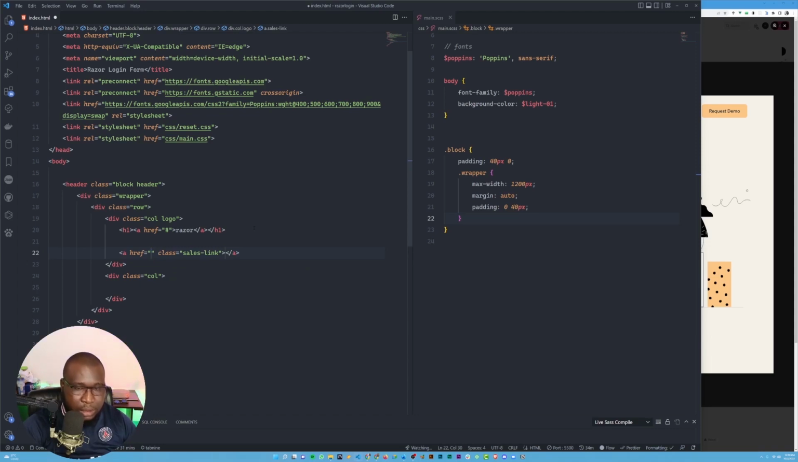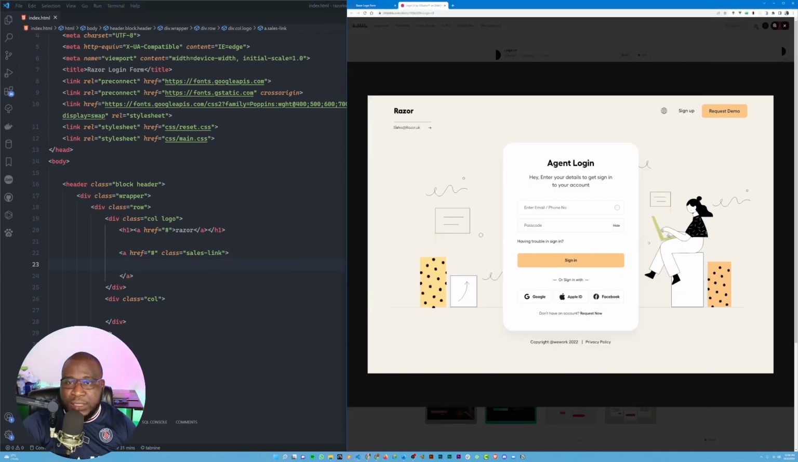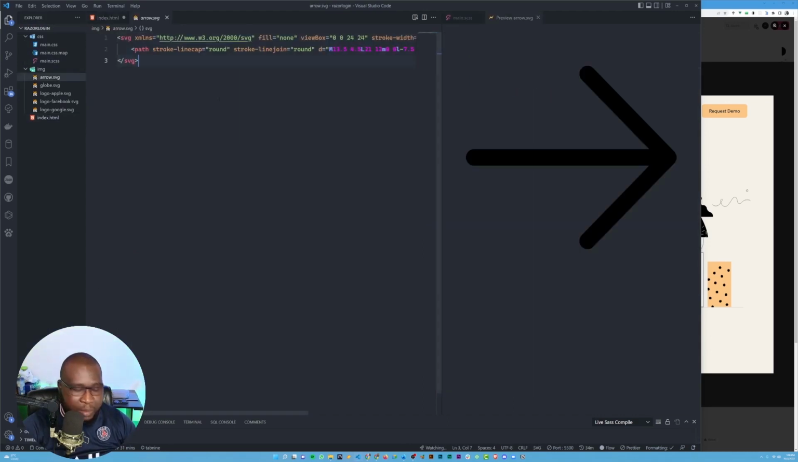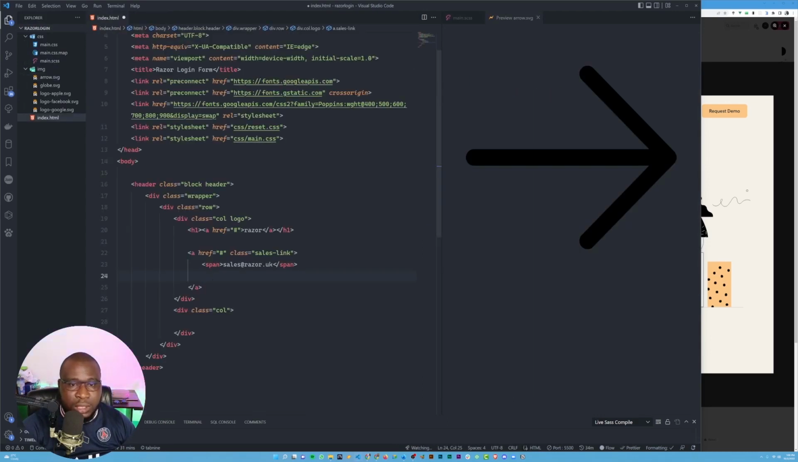So this other anchor tag now will be this email word here plus this. So basically it will be like a button, right? But whatever that is, we'll get two items there. Now the first one will be a span to wrap the sales at razor.uk, while the next one will be the SVG icon. So I'll come here, grab my icon, and I'll paste.